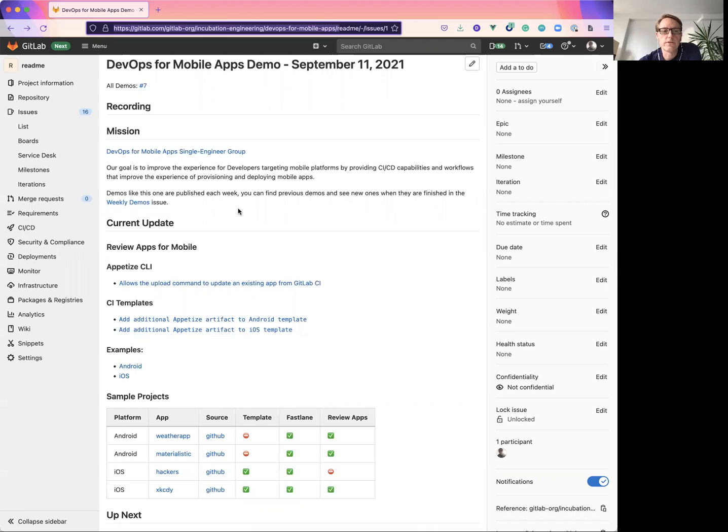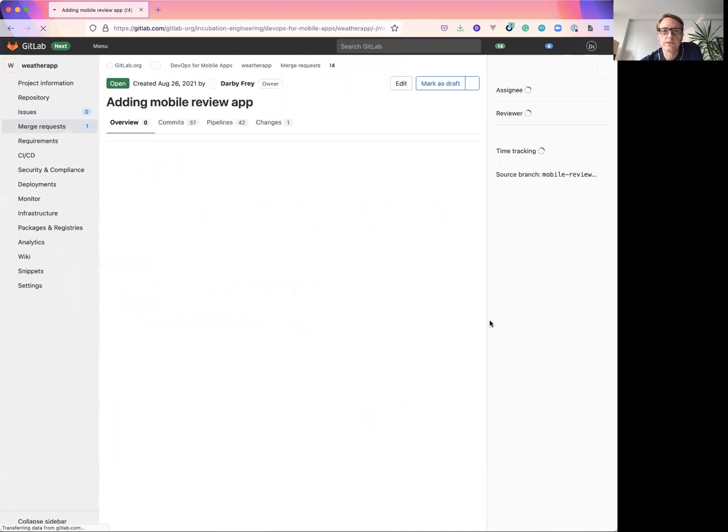The focus this week has been continued work on the review apps for mobile feature. As a reminder, this basically provides review app functionality right within the merge request for an app. I've got an example here for this weather app we've been testing with.